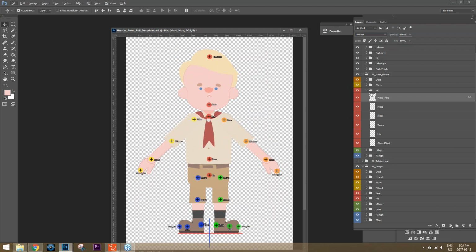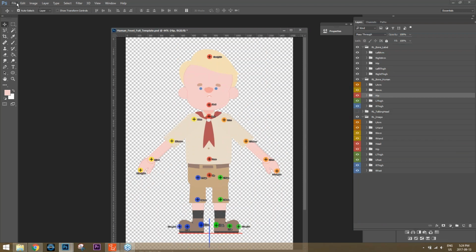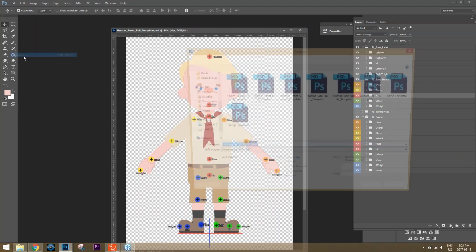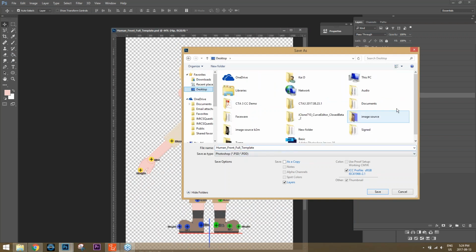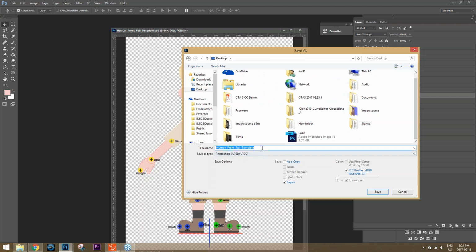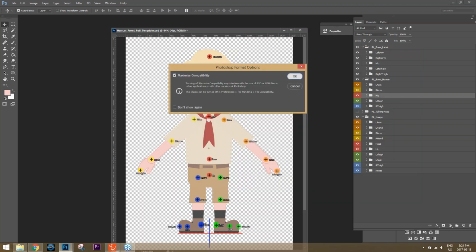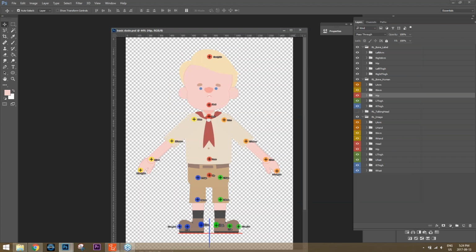So all you need to do now is just go ahead and save it out. I'm just going to save my character to my desktop. And let's just call it basic dude, okay? Save it to our desktop, as a PSD file, obviously.